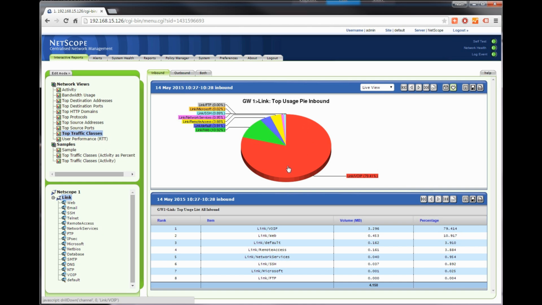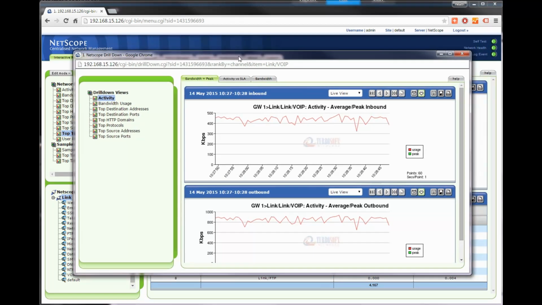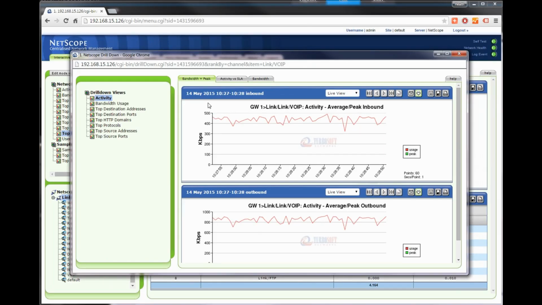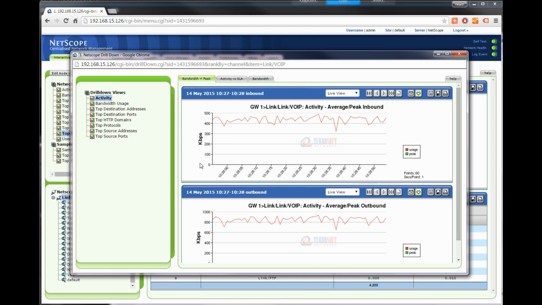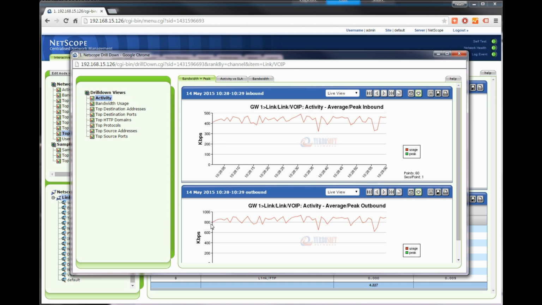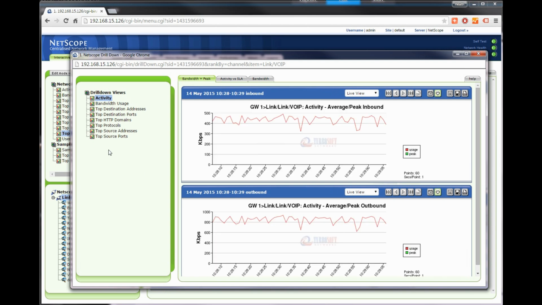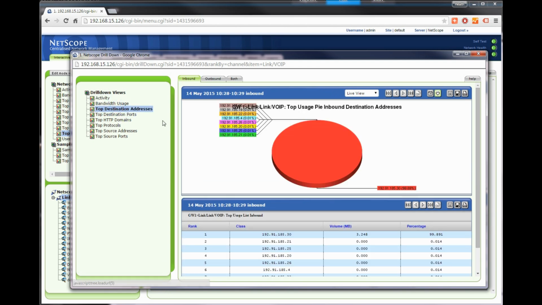So that's interesting. What we can do is click on that segment, and that'll bring up just the voice over IP traffic. So all we're looking at is the voice over IP traffic right now. We can see that it's roughly 400 to 500 kilobits on the way in and 800 to 1000 on the way out. We can have a look at top destination addresses.